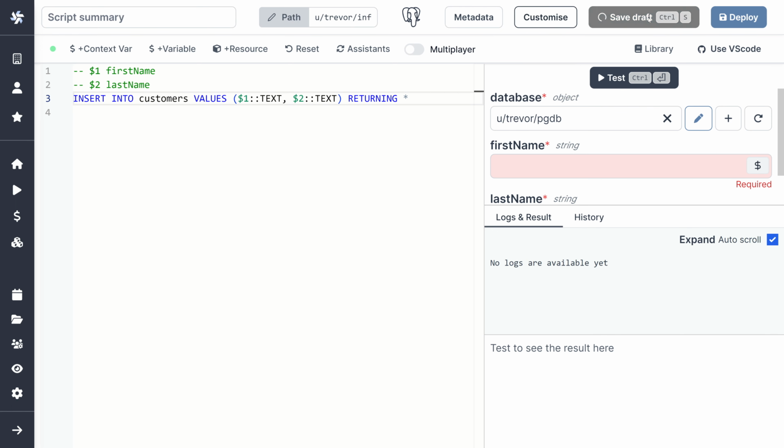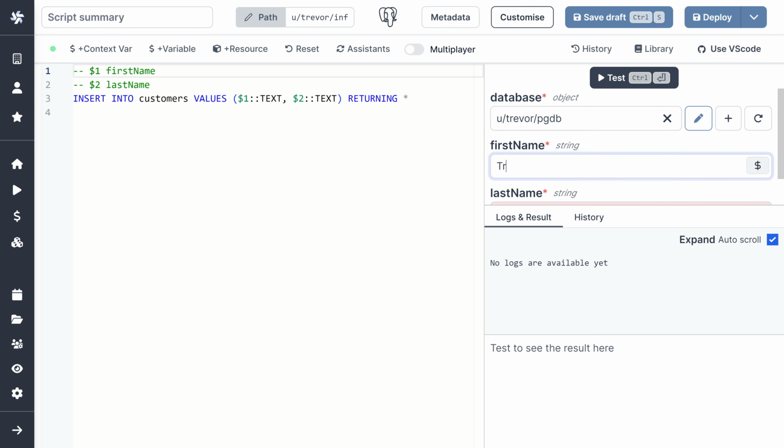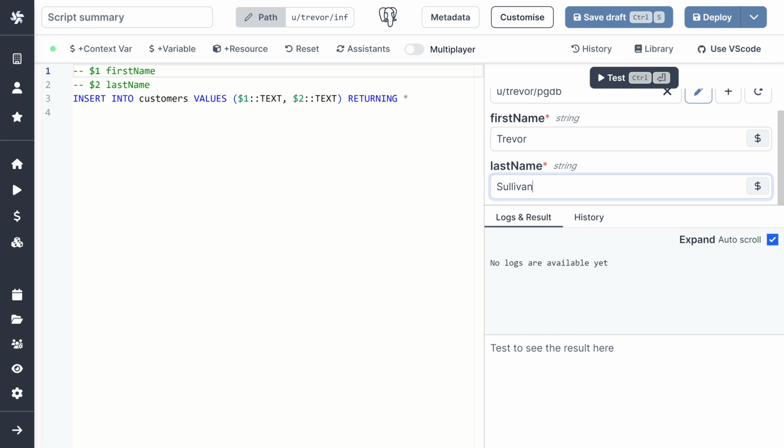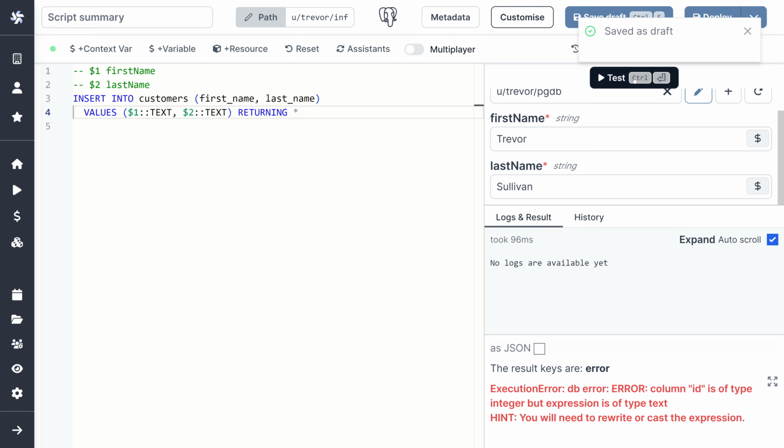So let's go ahead and save a draft right here, and then we'll test out our script before we wire it up to the UI. So we'll choose our connection. We'll plug in a name like Trevor Sullivan for first and last name, and then we'll hit test. And it looks like we're getting a little bit of an error here, probably because we need to specify our fields. So we'll say insert into customers, first_name, last_name, and then we'll specify the values right here with those variables. So let's do save draft.